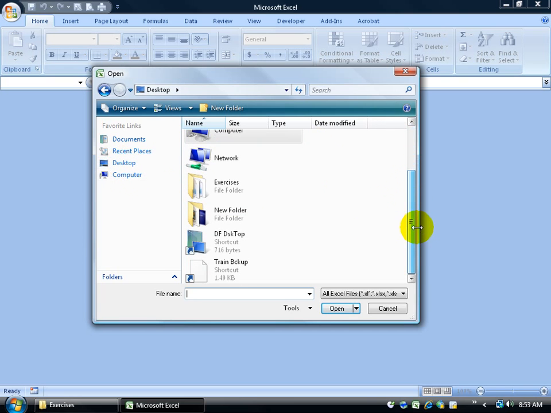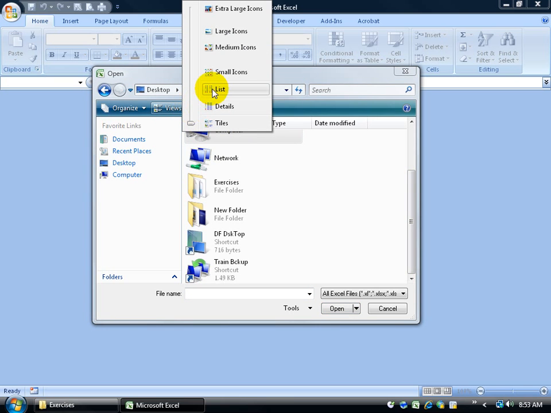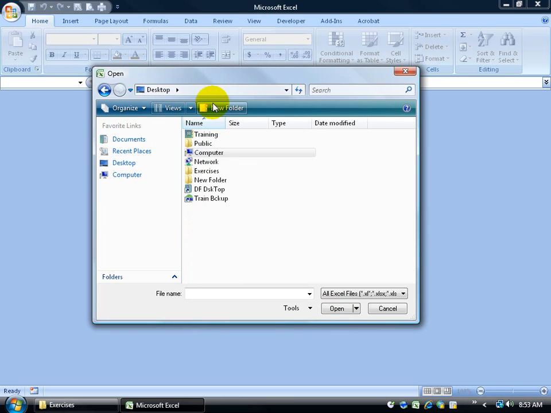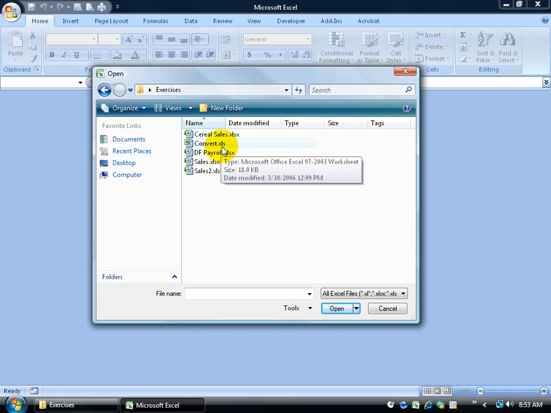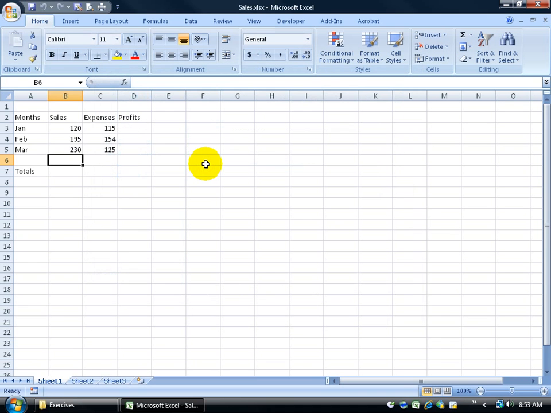I can scroll down here. Those are larger icons, aren't they? Well, I can click on my Views arrow here and say I want something smaller, like let's say the list view, kind of small. Then I can double click on the exercises, and there I go. It lists everything in Excel format, both as XLSX, which is new to 2007, or just XLS, which is anything Microsoft Excel 2003 and older. As you can see, my little pop-up there says Excel 97 through 2003 workbook. So I can double click on, let's say, Sales, and it opens it up.